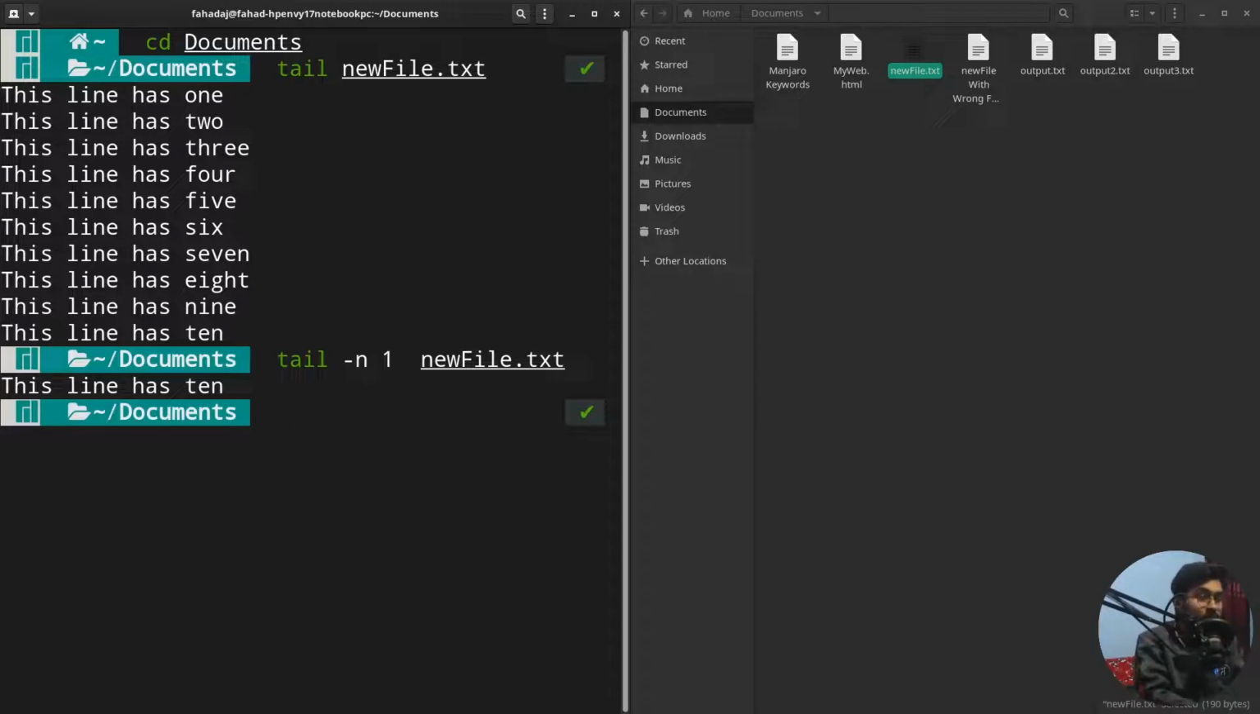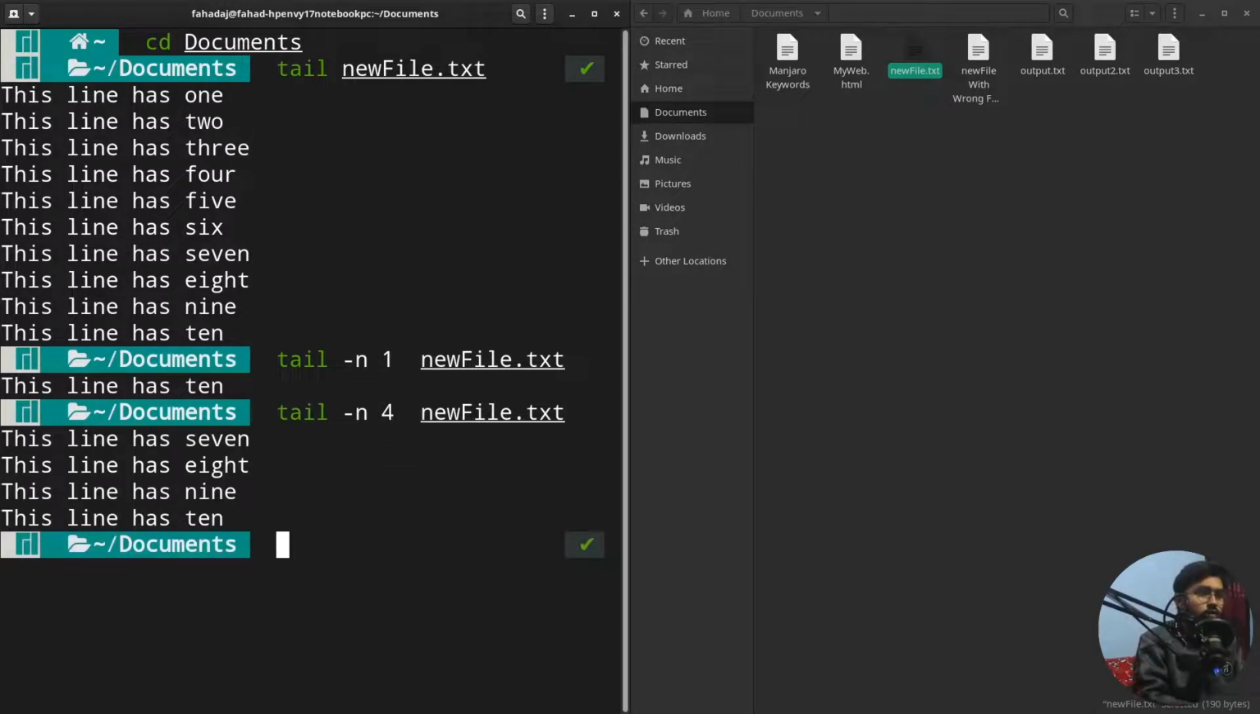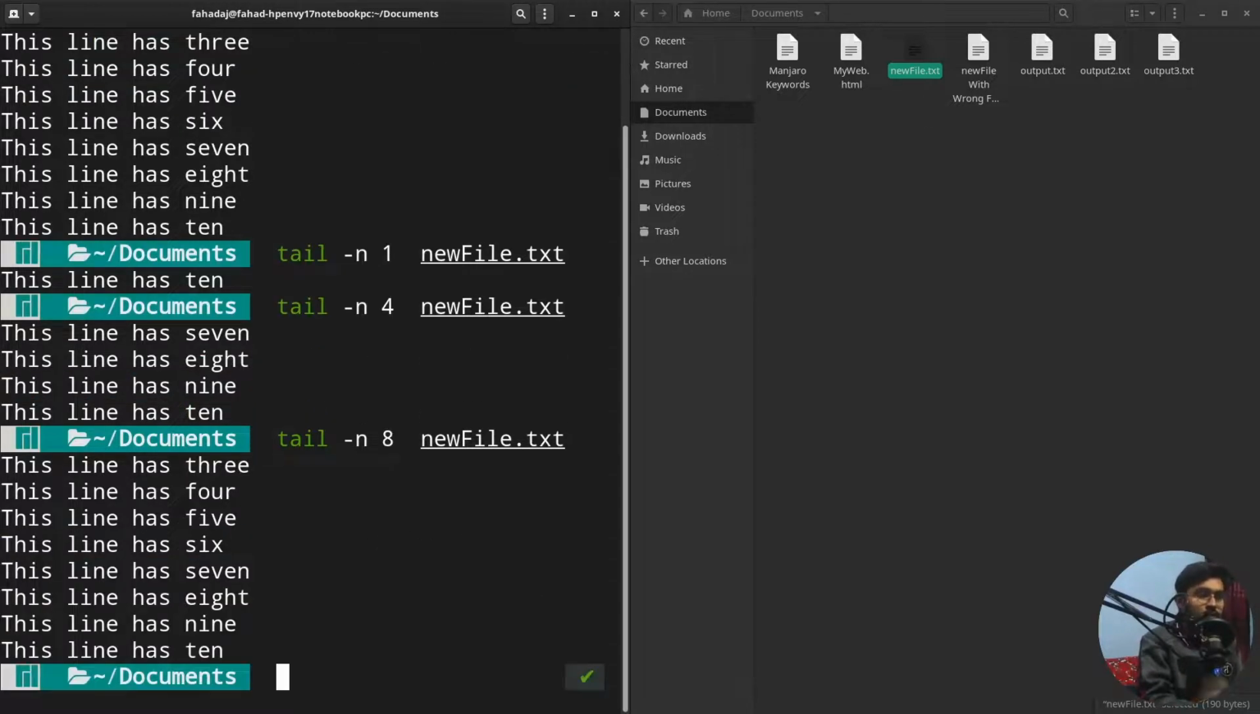But you can see here that the tail command started displaying the lines from the bottom of the file. You can see that. Alright, so I'm going to go for 4 lines. You can go for as many lines as you want. I'm going to go for that. As you can see, this is how it works.